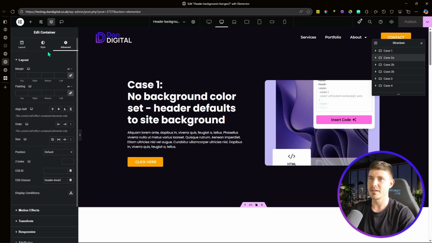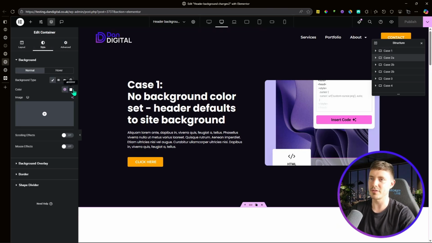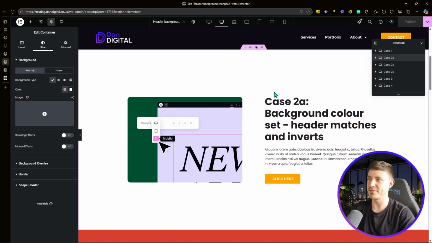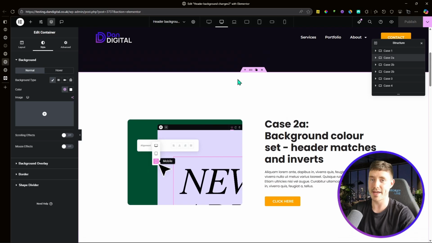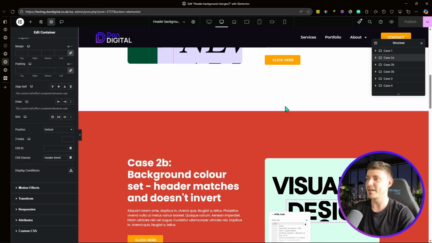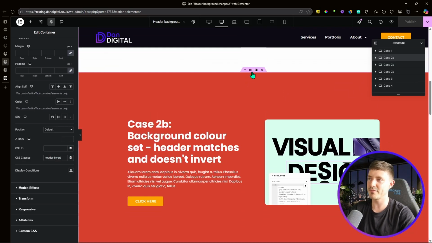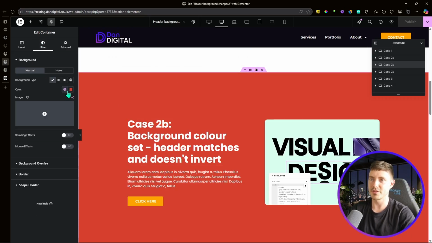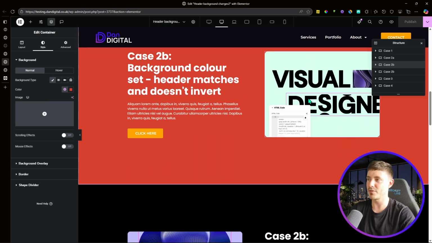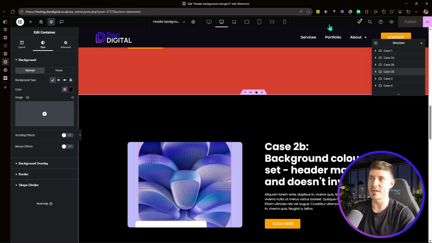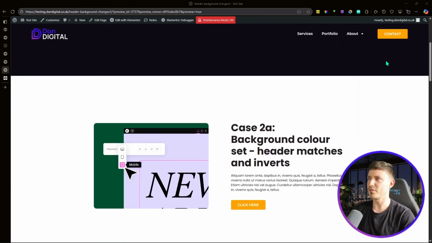Case 2 basically means once you set a background color, so here I've set white, it'll just match it. And as I said earlier, if you do set a color, that means your header should be inverted, just so you can see the elements better. Go into advanced and set this to header invert. Now these two below, I haven't bothered inverting the header, so it literally is just a case of setting your color. So this one's red, which means the header will go red, and then this one's black, which means the header will go black as well. So now they're all functioning correctly.